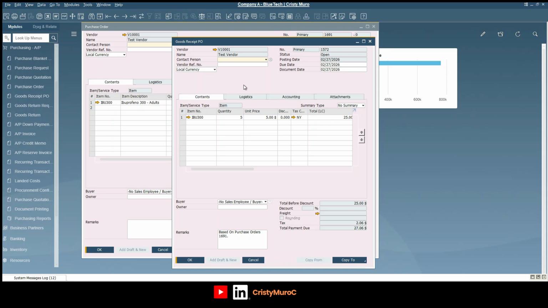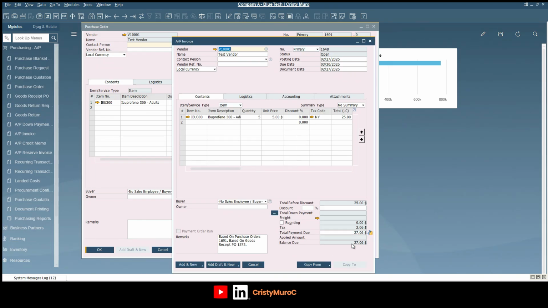Now from the goods PO, I am able to convert it to a different document. So for example, here I am able to convert this goods PO into a goods return request, a goods return, or an AP invoice. In this case, I'm going to use the AP invoice. And same thing, SAP copied all the information from the goods PO into the AP invoice, but I still have the option to modify it. Right now, I'm not going to modify it, and I'm just going to click on add and view.